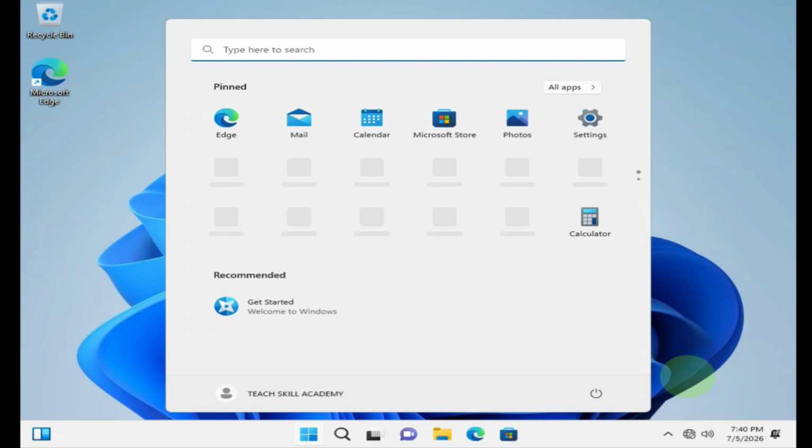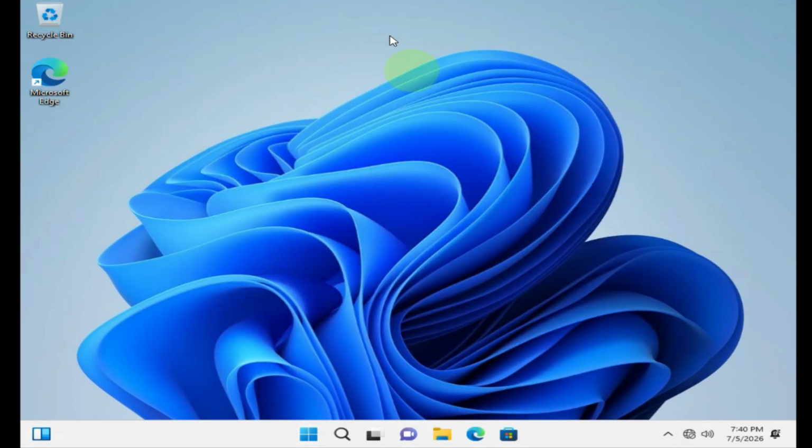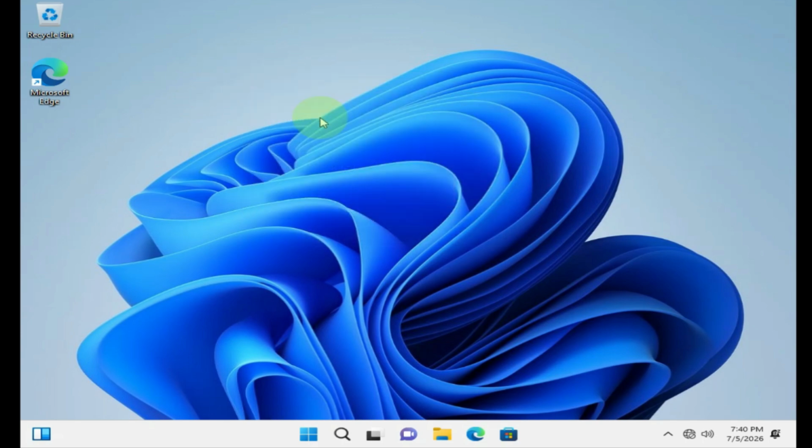Conclusion. Congratulations! You have completed the installation of Windows 11 from 0% to 100%. In the next lesson, we will learn how to install VMware Tools, if using VMware, install device drivers, check Windows Update, activate Windows, and install essential software after installation.